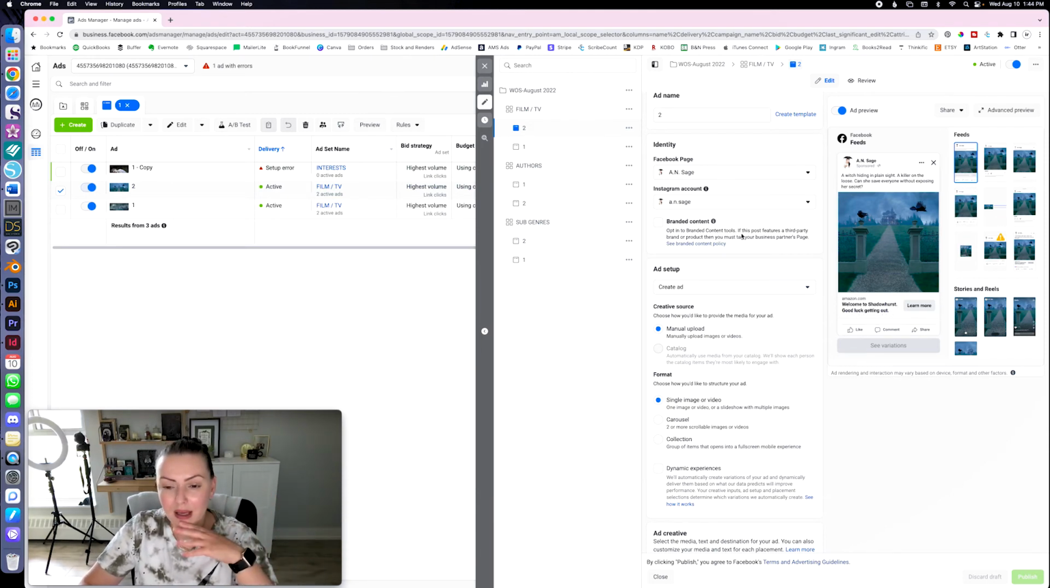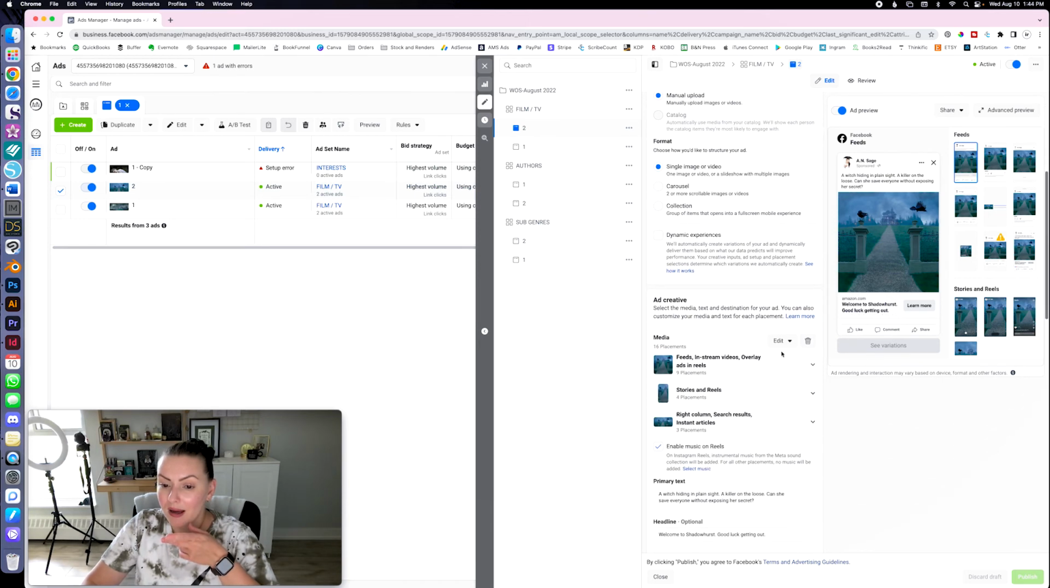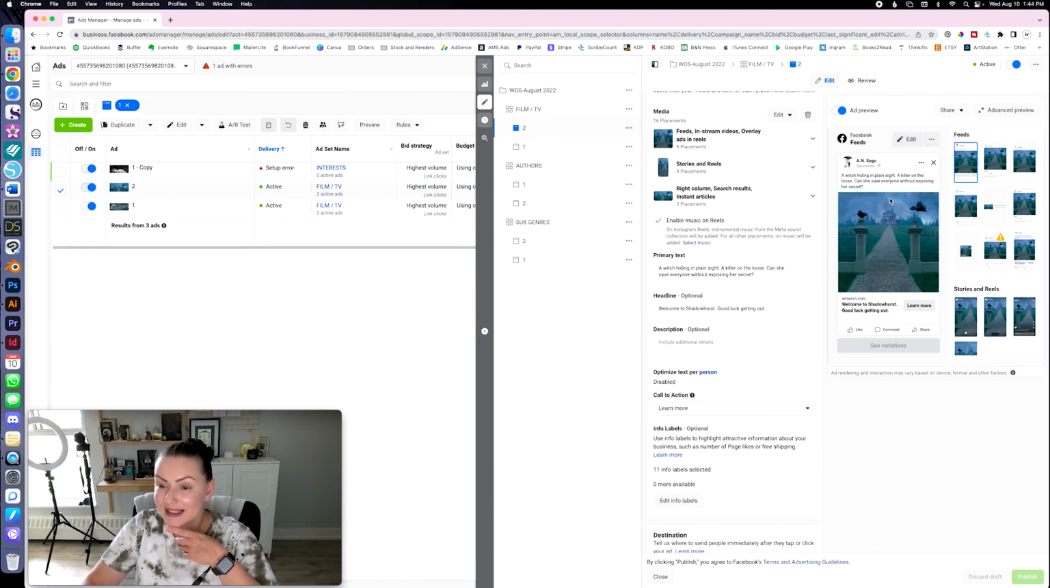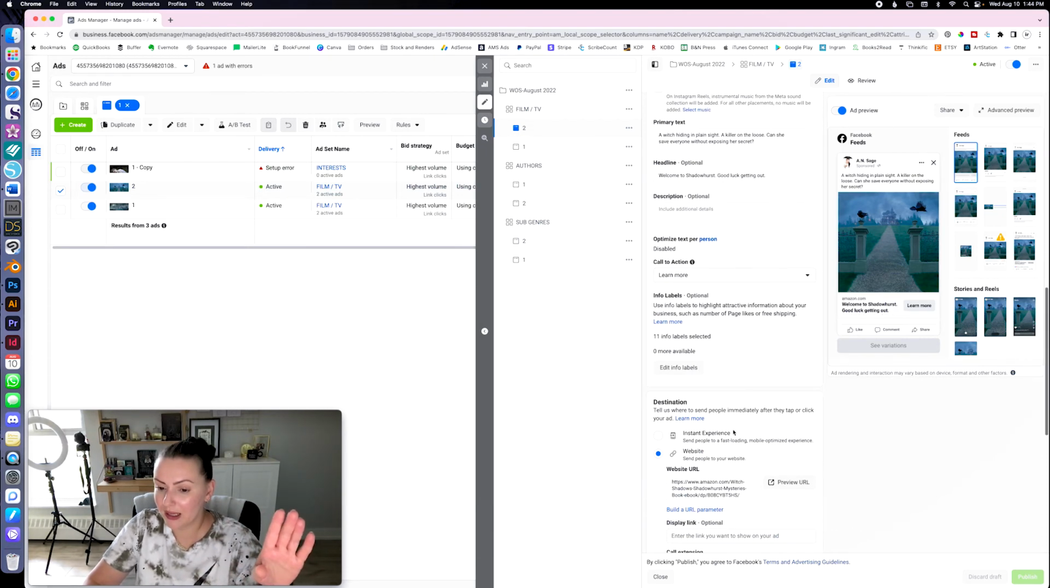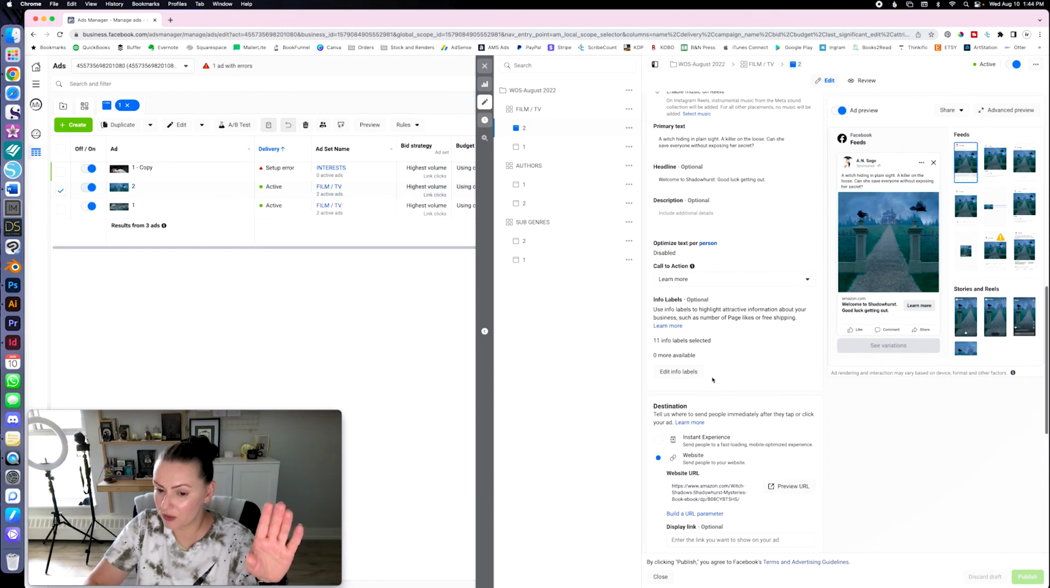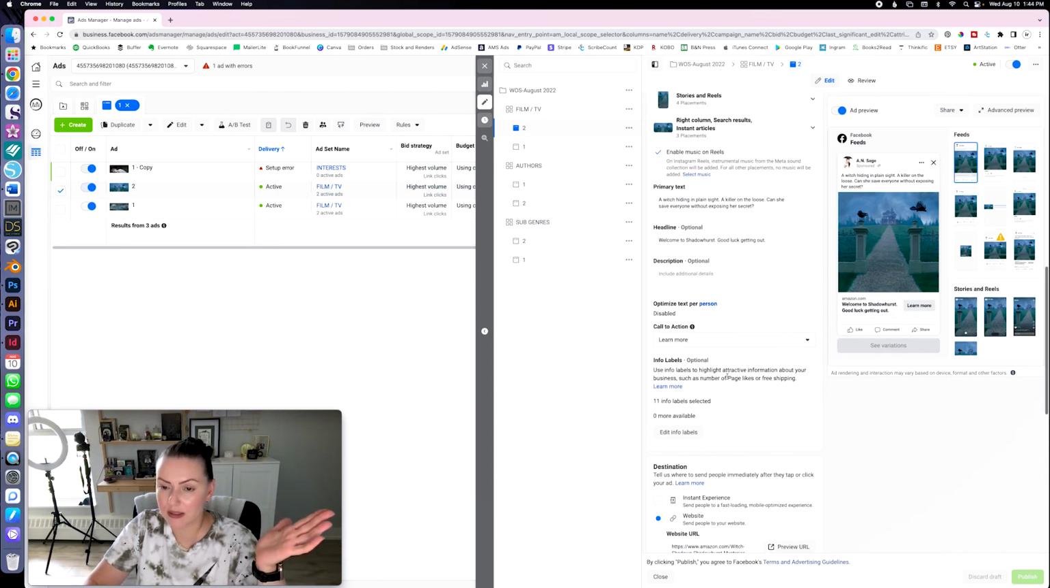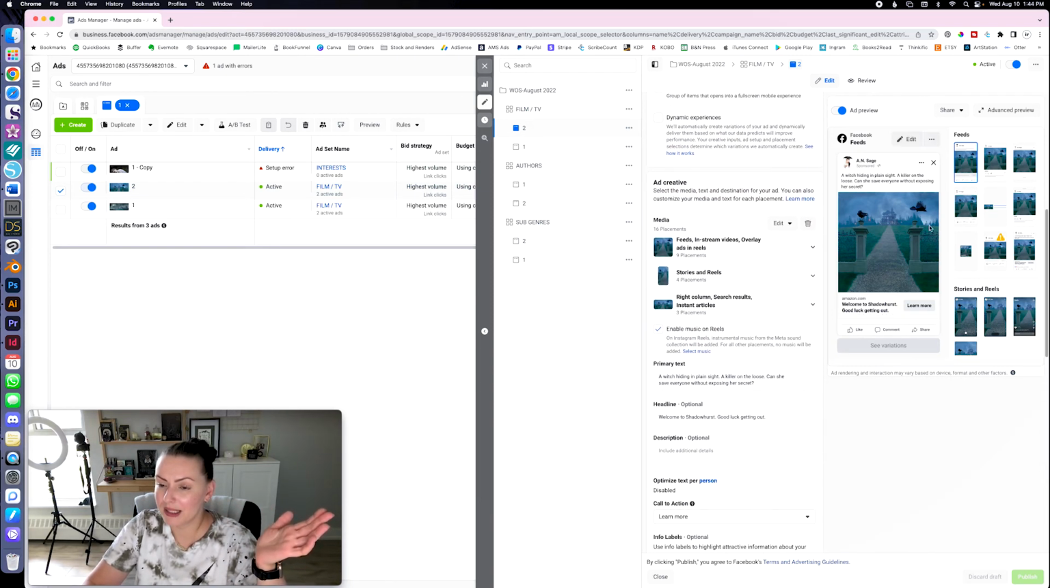If that makes sense. The copy on this is the same. This is the winning copy. If you're wondering, the winning copy from the copy test was: a witch hiding in plain sight, a killer on the loose. Can she save everyone without exposing her secret? Welcome to Shadowhurst. Good luck getting out. That was the winning copy. I'm driving them to Amazon, My Witch of Shadows, the first book in the series. And this is the creative that I went with.